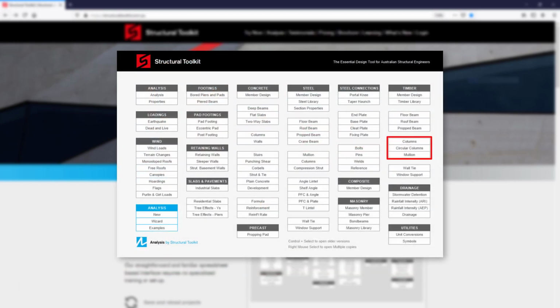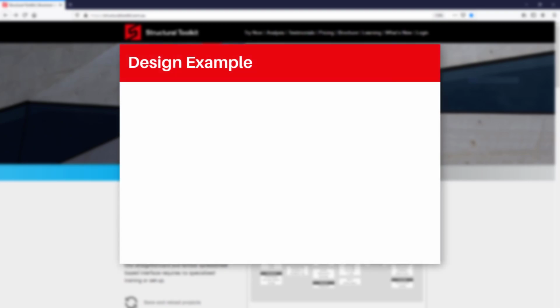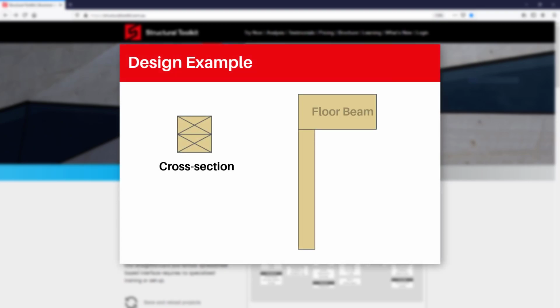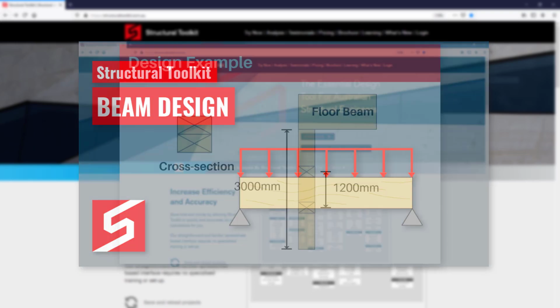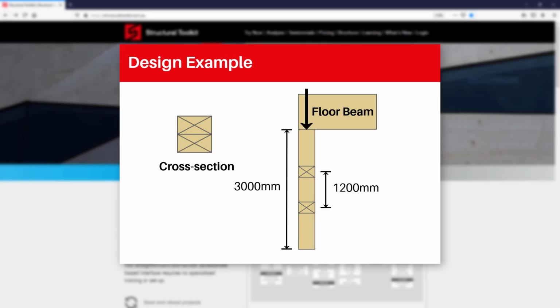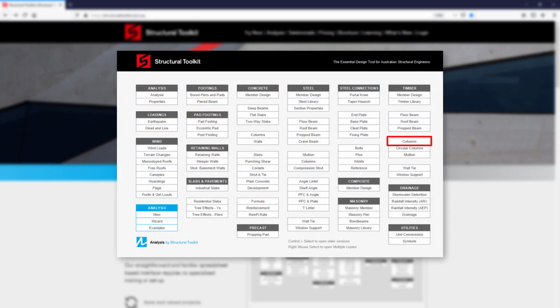The timber column, circular column, and mullion modules all have a similar layout, and so once you understand one of these modules, it should be fairly straightforward to use the others. In this video, we'll be designing a double stud that supports a floor beam in a house. Our column height will be 3 meters, with noggins at a maximum of 1200 millimeter spacings. The floor beam we'll use will be the one from the beam design video. Our design loads will consist of axial compression from the floor beam, along with a moment force due to an eccentricity. This kind of design is best suited with the timber column module, so we'll use that.